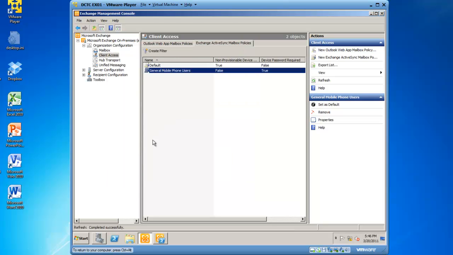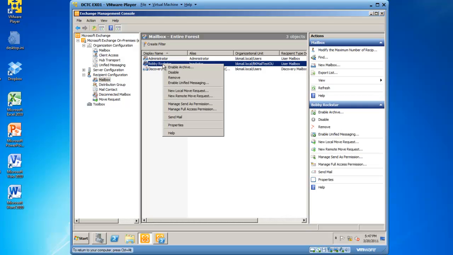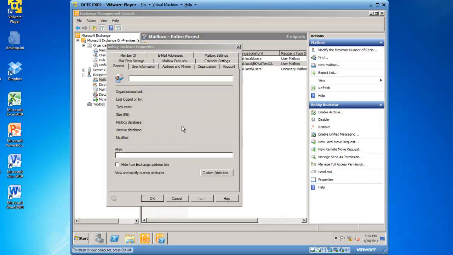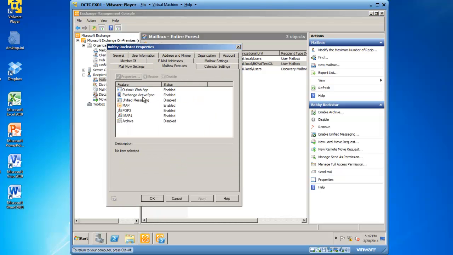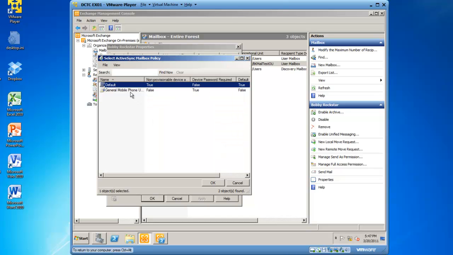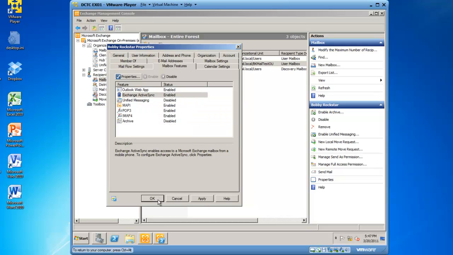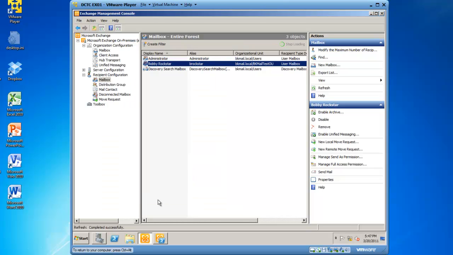So we'll click OK, and we've created another policy, and now we need to link that policy to a user. In Exchange Management Console, if we go into Recipient Configuration and go to Mailbox, let's apply that policy to Bobby Rockstar. If I right-click Bobby Rockstar and left-click on Properties, then click on the Mailbox Features tab, and then go to the Exchange ActiveSync component and left-click on Properties, we can browse from the default policy to the policy we've just created. Click OK and click OK. And we've now just mandated that Bobby Rockstar has a different policy than the default policy.